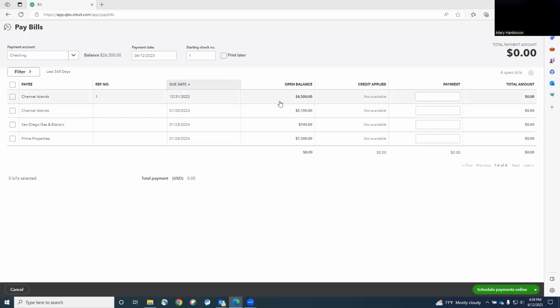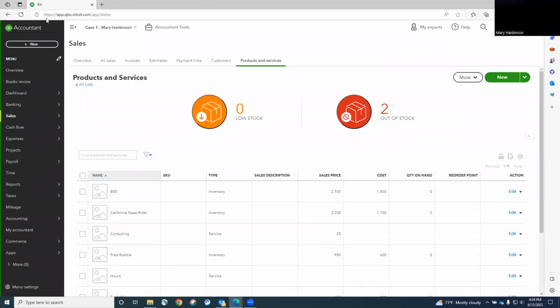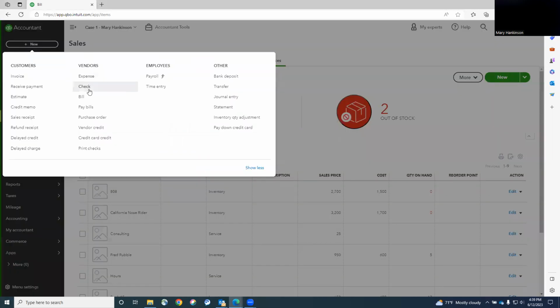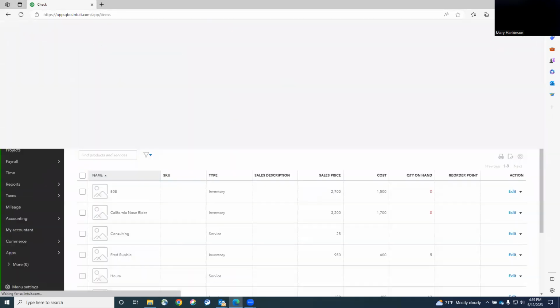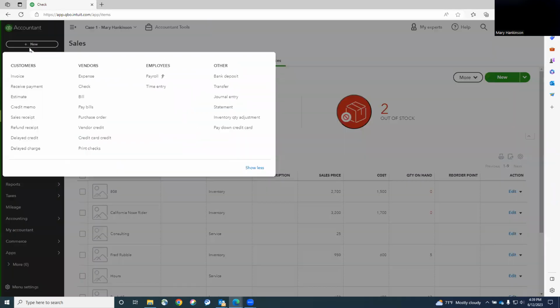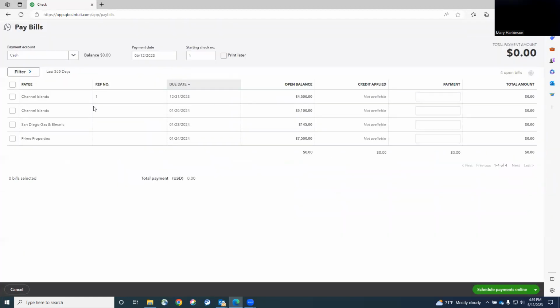But we're not going to use this function. So we're going to exit out of here, and we're going to come over to the Plus New, and we're going to select the check task. Now I'm going to stop for a minute. Why did I pull that up? Pay bills.